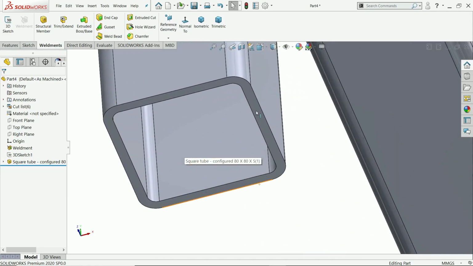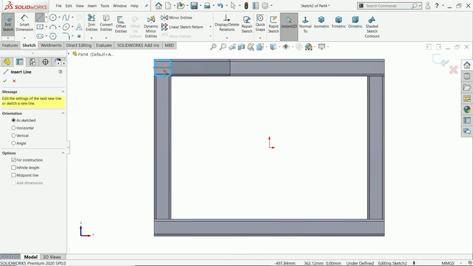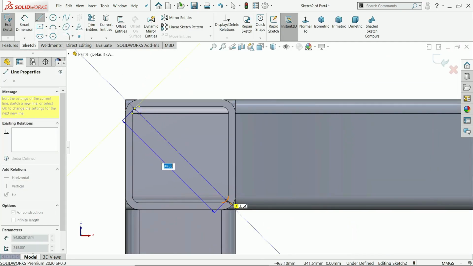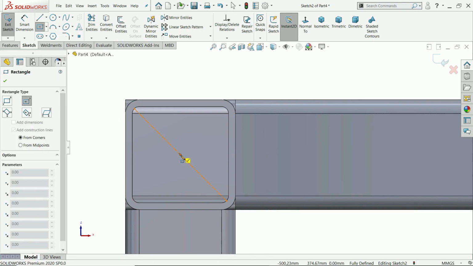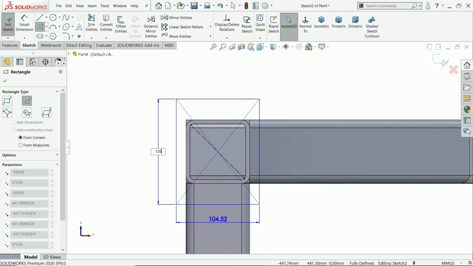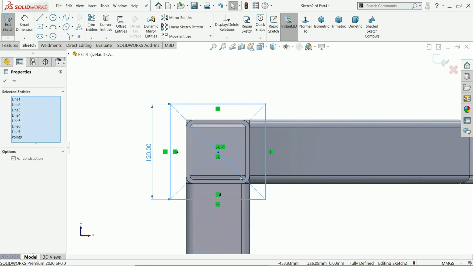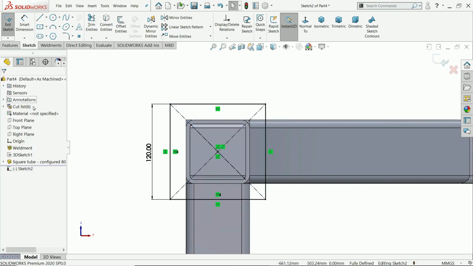So I'll select this face, sketch, center line, and I'll connect this center point to this center point, so that we will get a center rectangle. Now see, there is a midpoint, 120, tap, 120, enter. Now select all, fillet 10 millimeter.